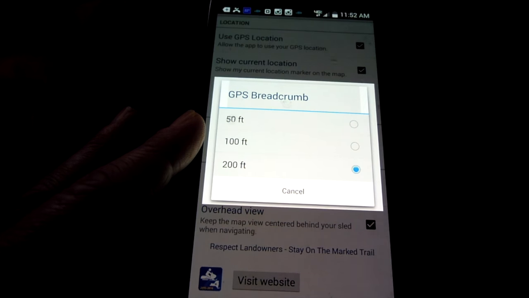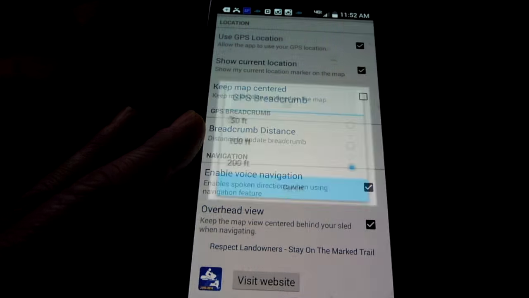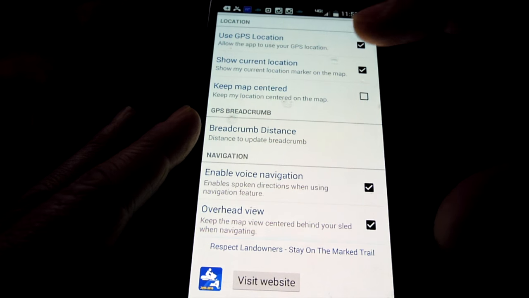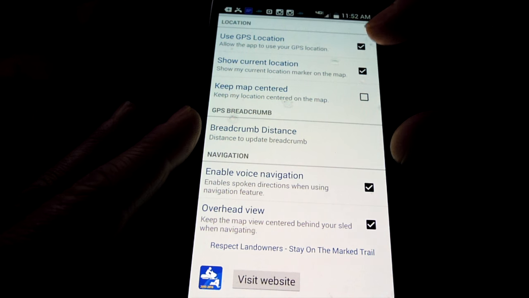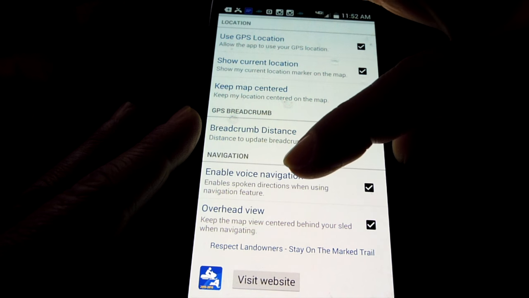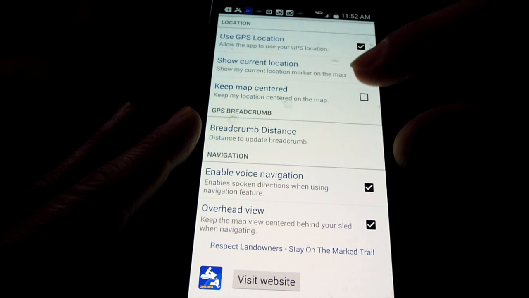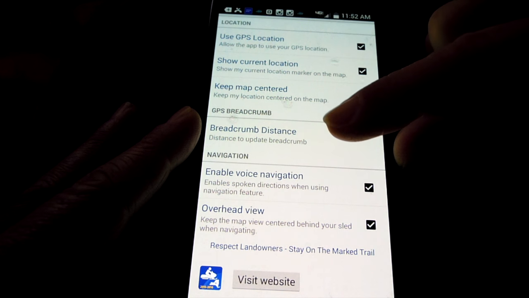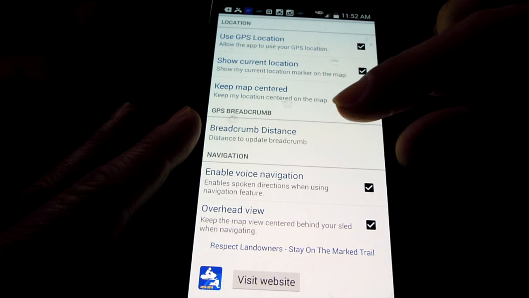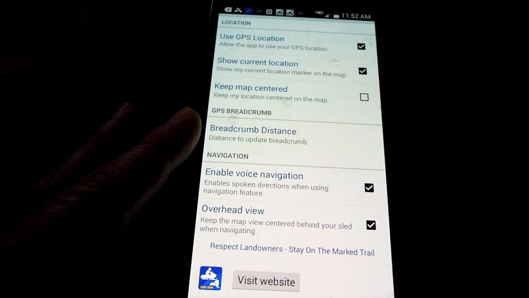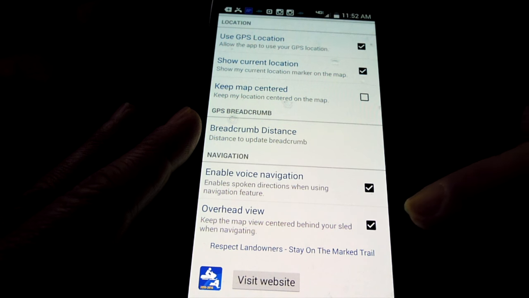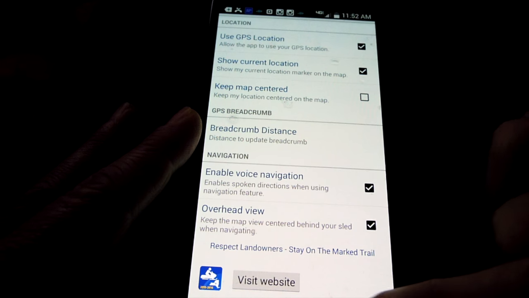GPS breadcrumb tracking. You can drop a breadcrumb at 50, 100, or 200 feet. Navigation: if you're going to use our new turn-by-turn navigation and you have a Bluetooth-enabled helmet or earbuds or earphones, enable voice navigation. And then overhead view, this is a very nice view. We think you'll like this feature. You want to keep that checked on.